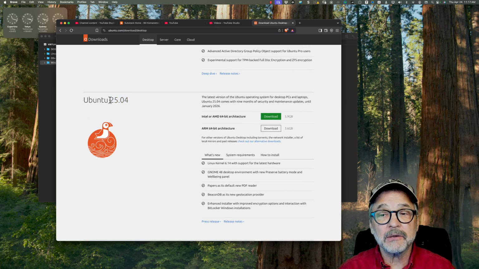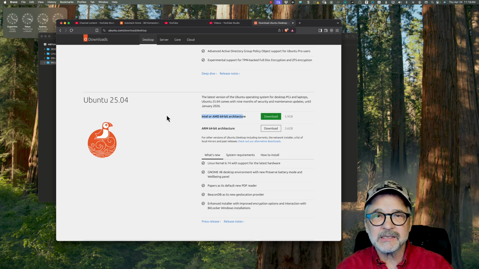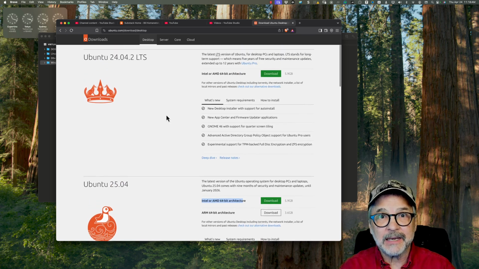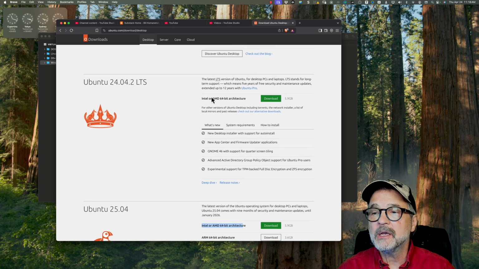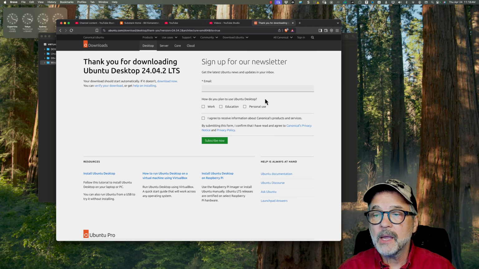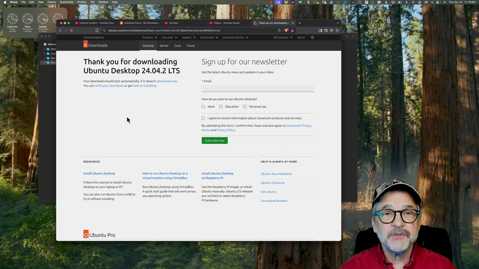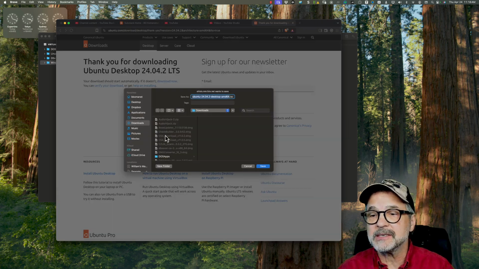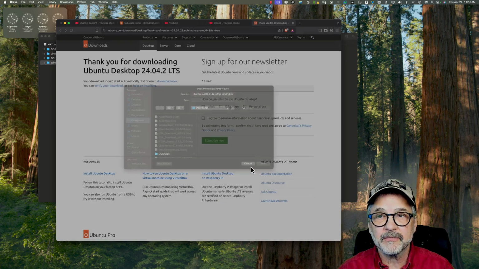You can download the 25.04 Ubuntu for Intel or AMD, but that's brand new. It's almost like beta testing, and I don't like messing around with the latest version because it can have problems. So I always download the most recent stable version. It asks if you want to sign up for a newsletter or whatever, but if you just wait, it'll ask where you want to download it. I'm going to download it to Downloads and click save.